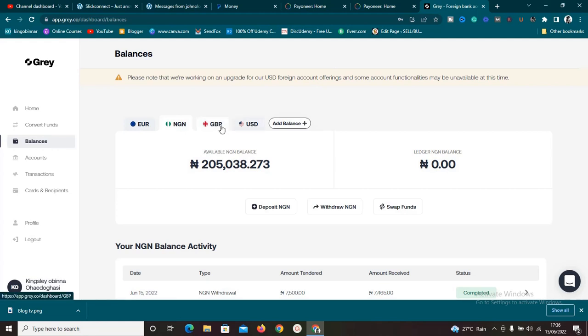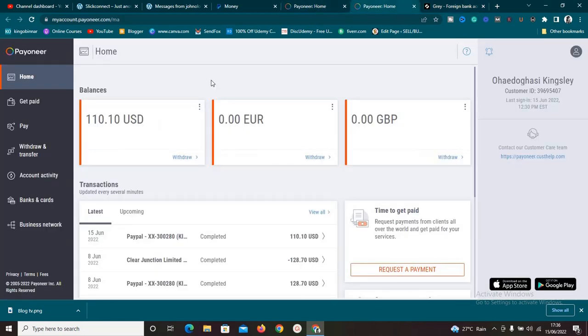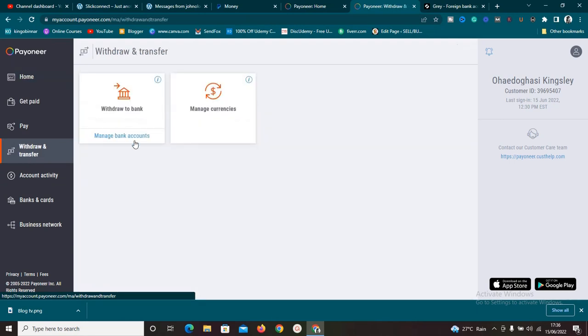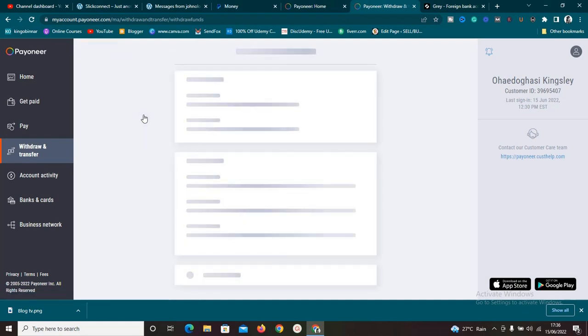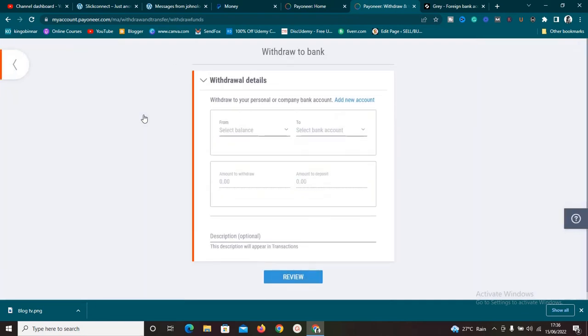It's called pounds, GBP. To do that, all we need to do is go to this section and click on withdraw and transfer. Once we click on withdraw and transfer, it's going to ask us where. We just select withdraw to bank. What we actually want to do is add a new bank account, so just click on this add new account.